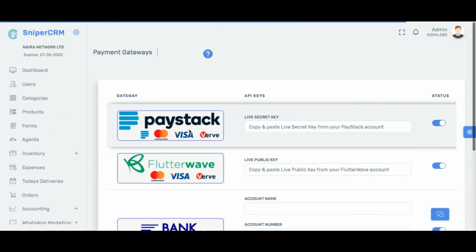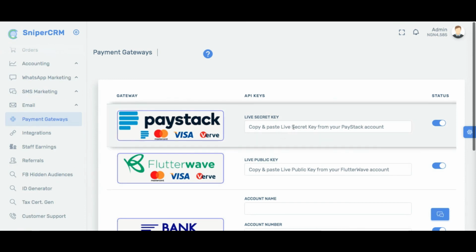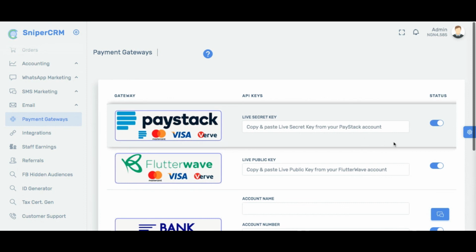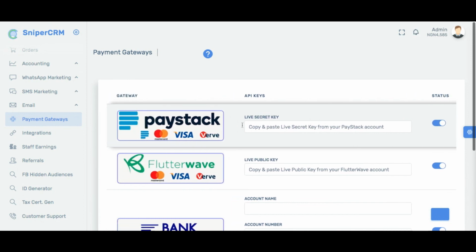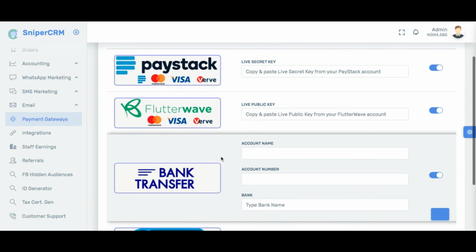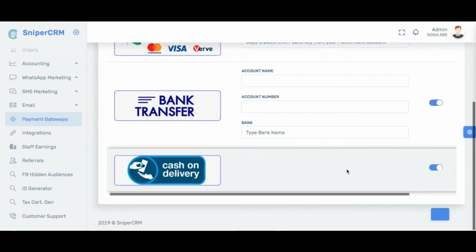You can see here you have Paystack, Flutterwave. So you just log into your Paystack account, you look for the live secret key and you paste it here, and you make sure that it's turned on here. Now, when customers want to order, they will see the Paystack icon on your sales page. Same thing with Flutterwave. Then you have your bank account, you put your bank details here, right? And you save it. Then by default, you have the cash on delivery.